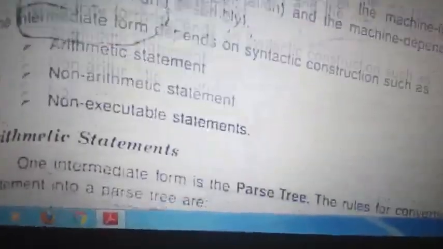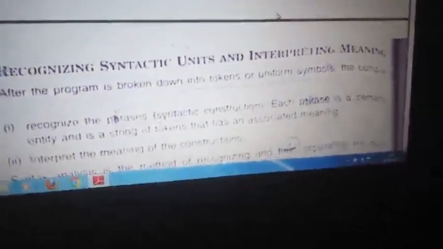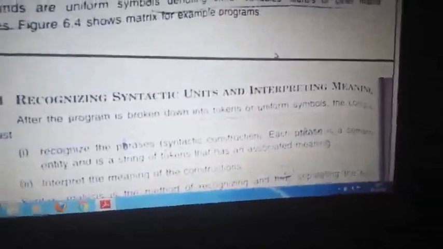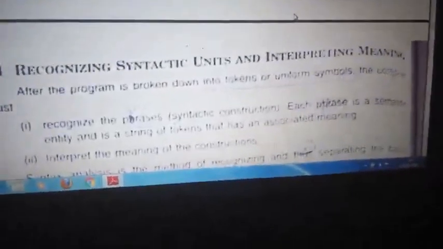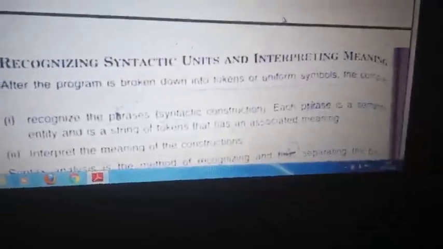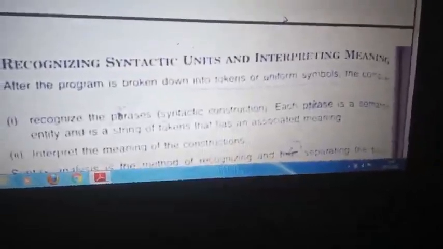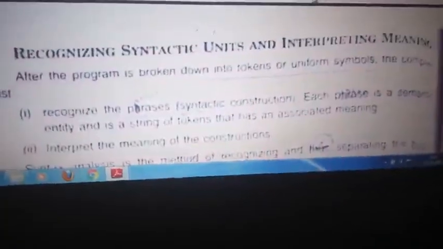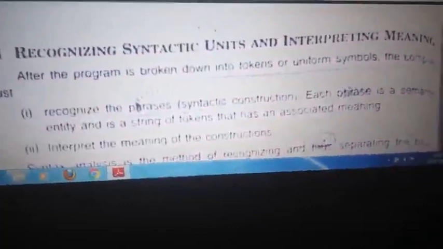So the second phase of the compiler is recognizing the syntax. How does it do it? It recognizes the syntactic units and interprets the meaning. Now that the basic elements are recognized, you need to analyze the syntax and interpret the meaning. If you have proper syntax without considering meaning, then it's syntax analysis. If you check the meaning along with the syntax, then it is called semantic analysis.